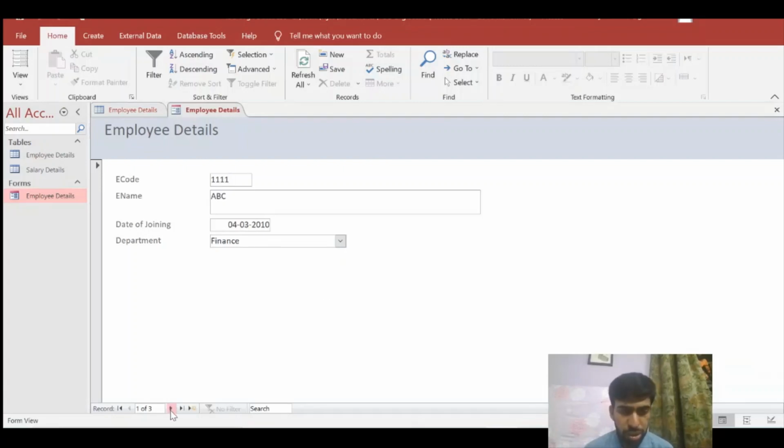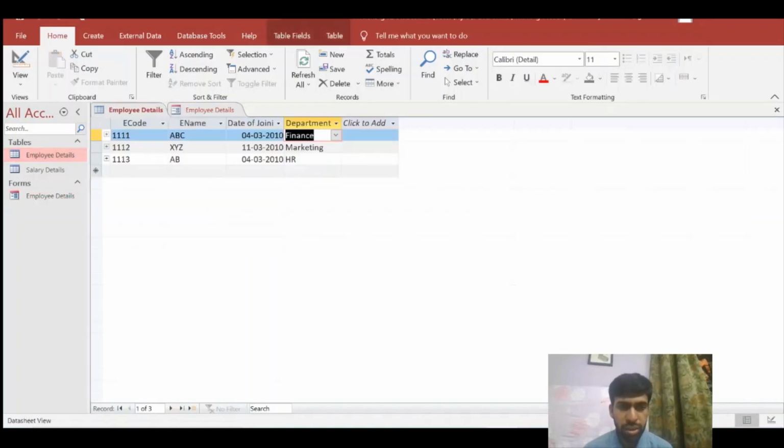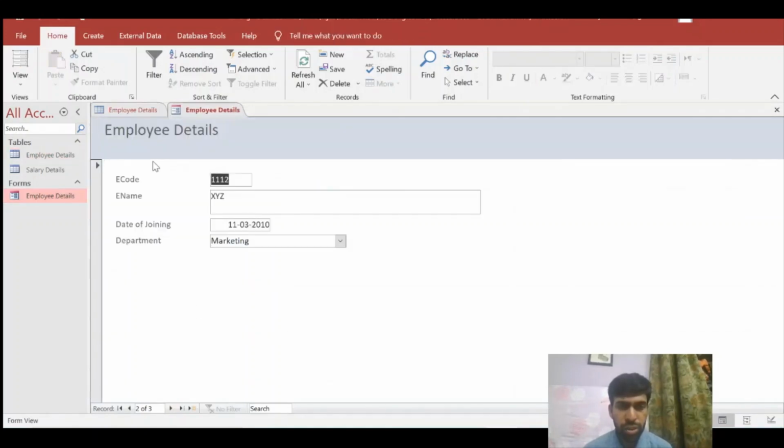You can see these arrows, I can go to the next record. This is 112, the exact next record here. I can go like this, go to 113. Now if I want to go to the end, I go to 4. You can see it's a blank one. Here I can enter new details of someone who is not included.